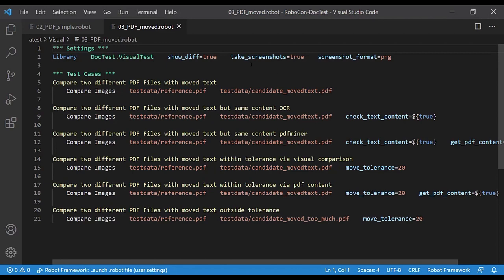So the library has some options. And one option is, if something is different in your image, please check the text content of this different section. And if the text content is the same, please make the test case passed. And this applies, for example, for moved text blocks. This approach works using OCR, so text recognition from the image, or retrieving the text content from the PDF file itself.